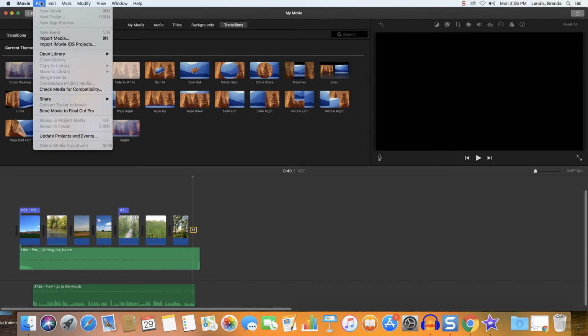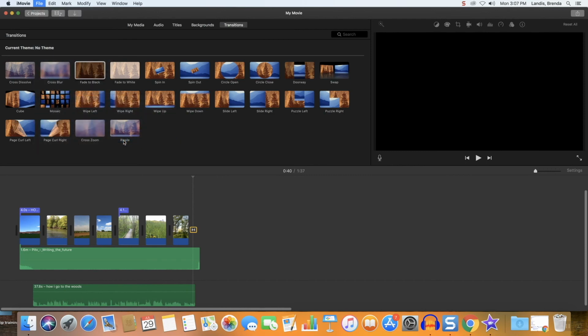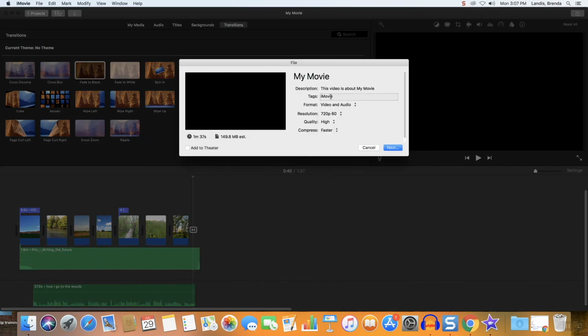So it's already saved, and when you're completely finished with it, so right now we're going to pretend that this is a great project and we're all finished with it. So we're going to go to File, Share, and we're going to use File. So here we are with File. And all this is going to do is export it as an actual video project. So I can give it a title.